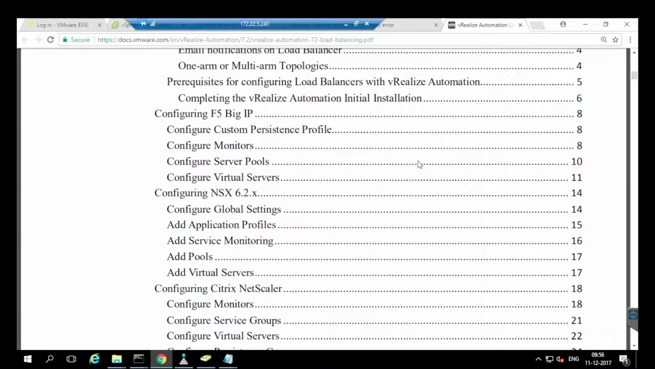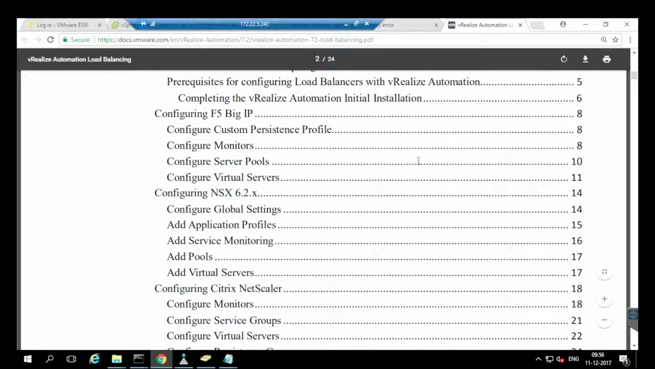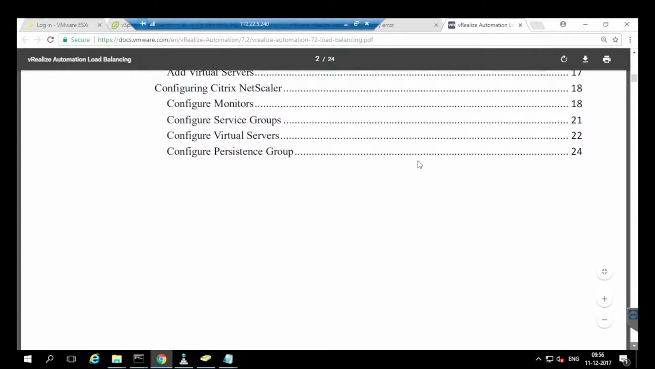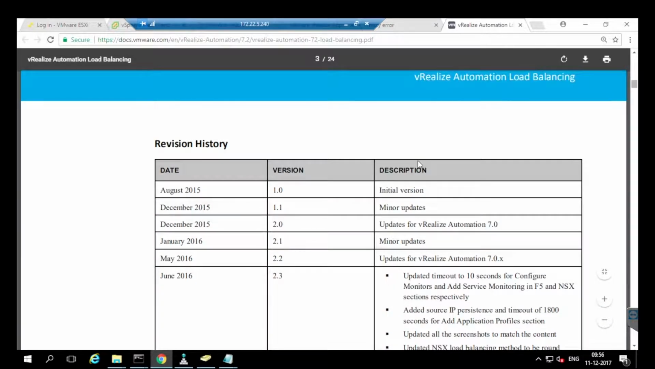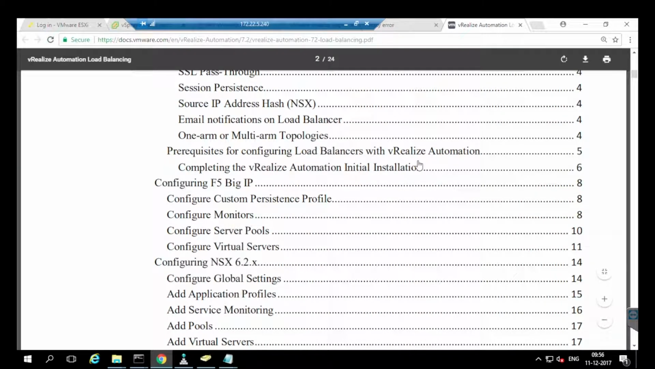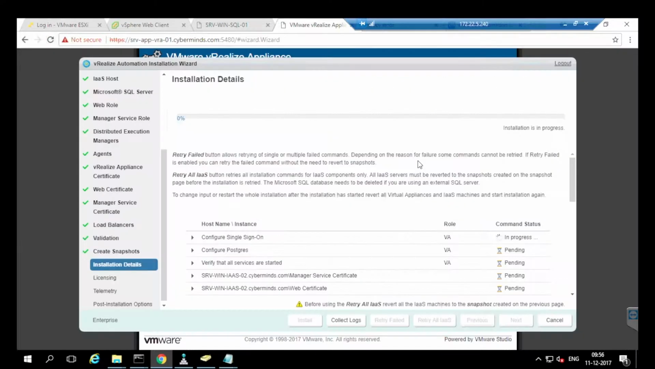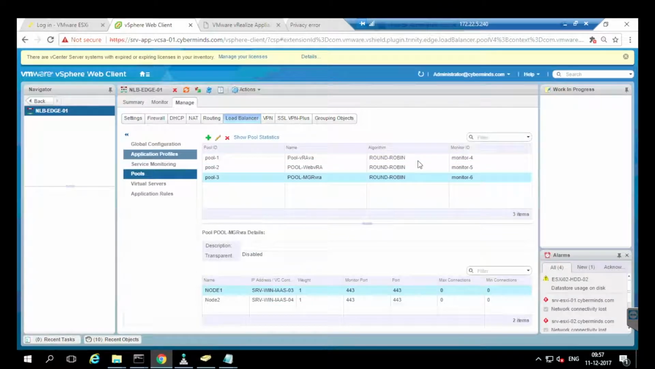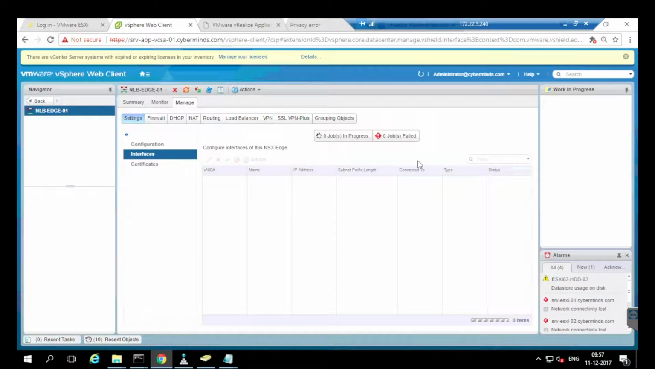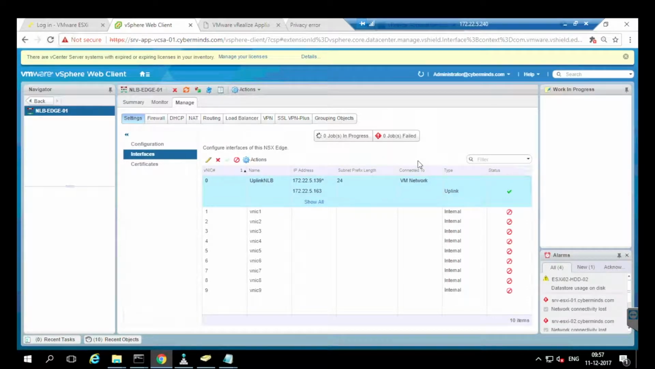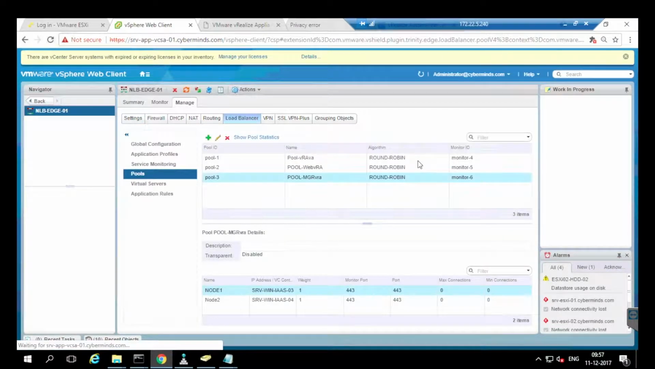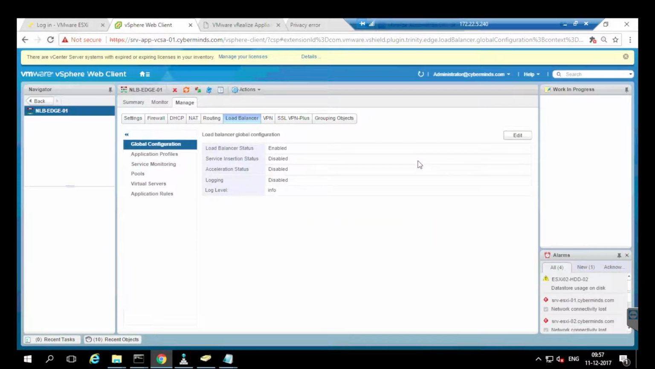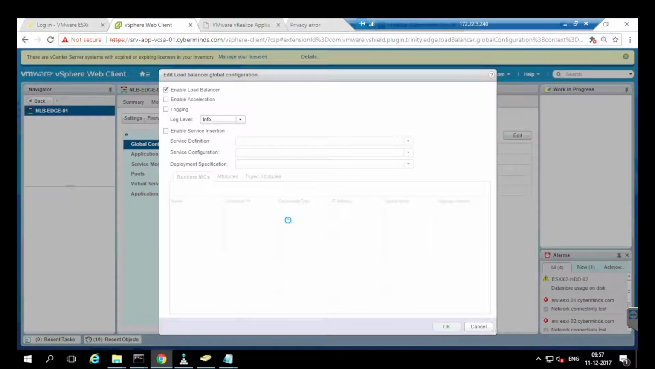Here is network load balancing for F5, NSX, and Netscaler. I'm not sure if there are more, but I think there are only these three. So if you have any of these three as a load balancer, you can use this configuration document and create configurations according to it. Now let me close this. The first job once you come here is to create an edge, go to load balancer, global configuration, click on edit, and enable your load balancer.